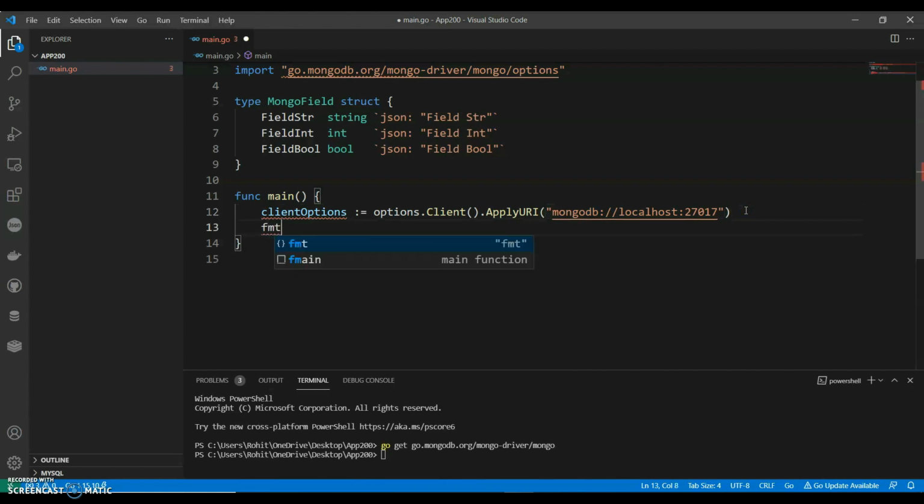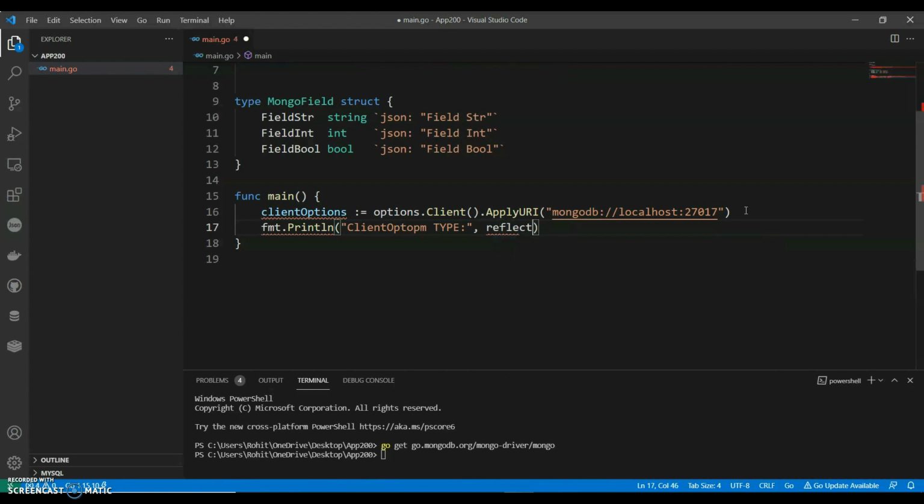Okay, then we can say fmt.Println and say client option type, reflect dot type of client option.